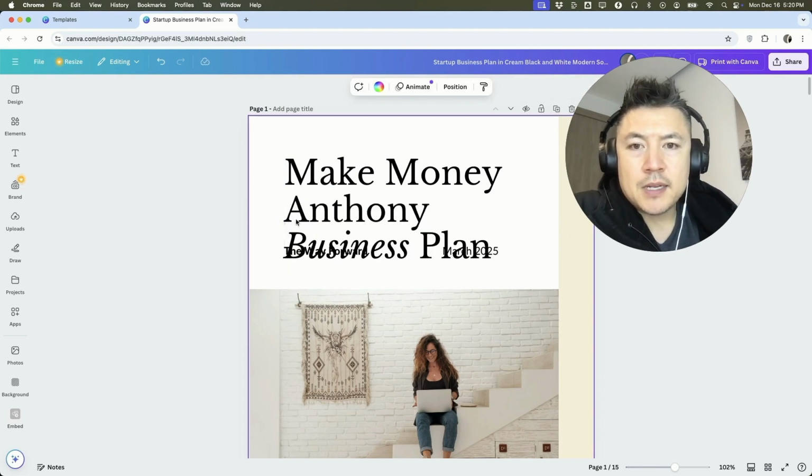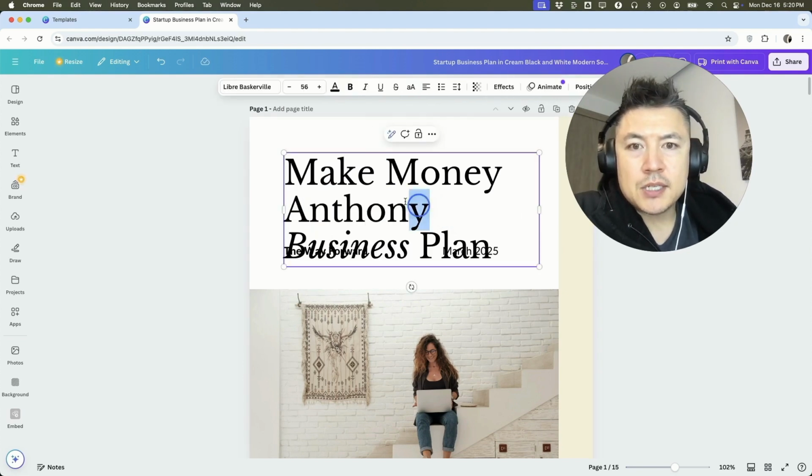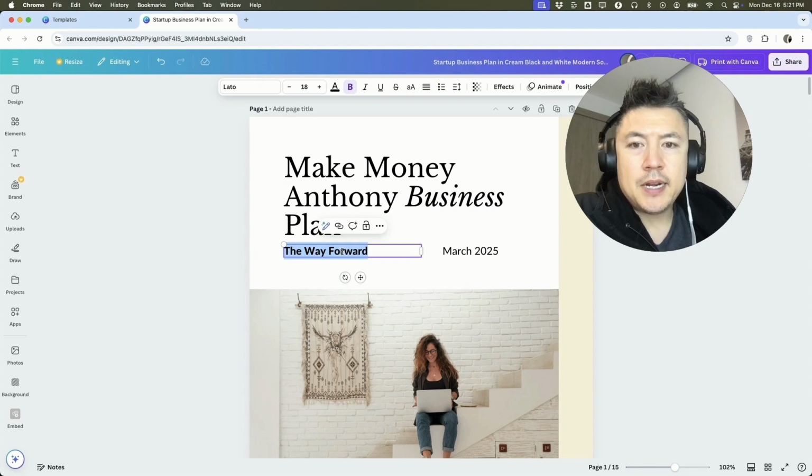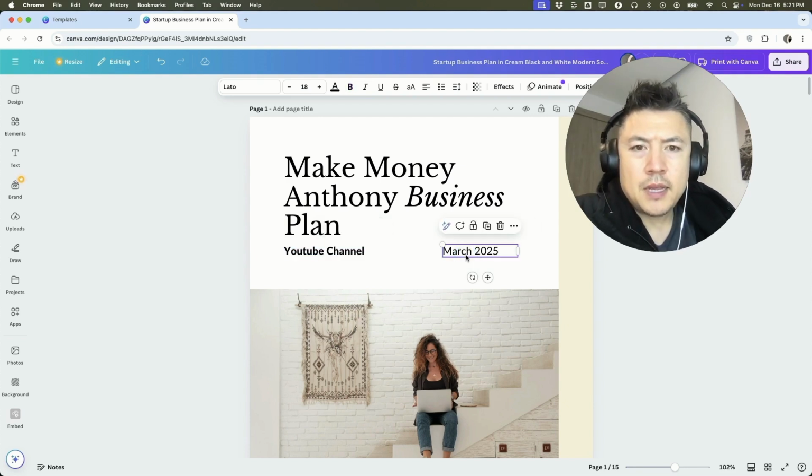Okay, now you can see the font is off, but you can easily go ahead and just highlight the letters, and then you can decrease the font until it fits in. Okay, that looks better. And then we can go ahead and just start editing as you see fit. So let's see here, YouTube channel. Okay, and then we'll change this to November 2025.